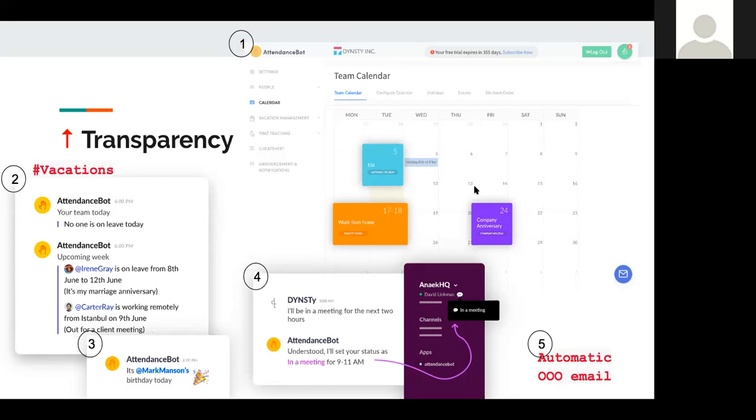Announcements and notifications is one of my favorite features in the bot. We've been talking about channels, and what you can do is invite Attendance Bot onto a particular channel, and then we'll be able to make upcoming vacation announcements onto those channels. We'd be able to make punch in and punch out announcements on those channels. And a lot of our teams that we work with also use announcements and notifications to announce birthdays and work anniversaries.